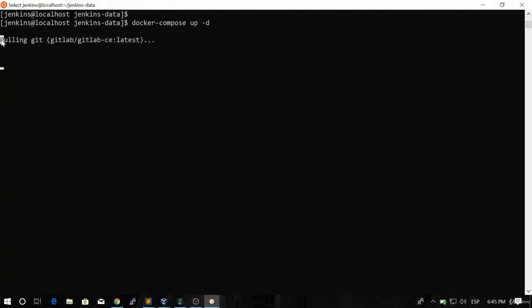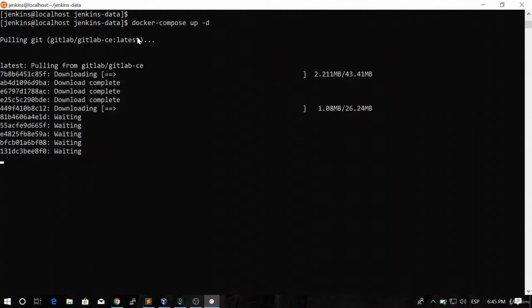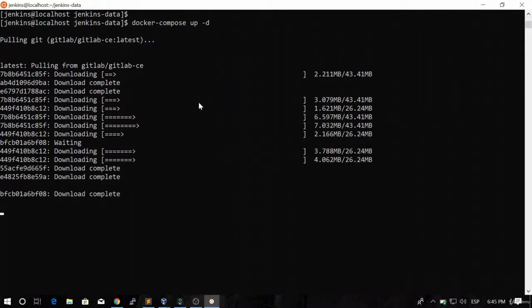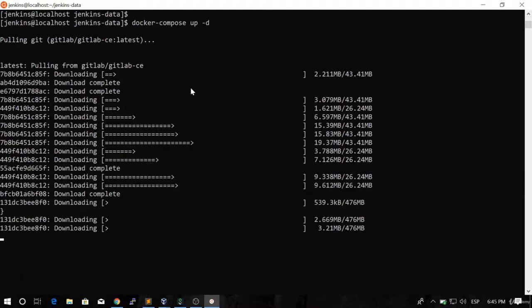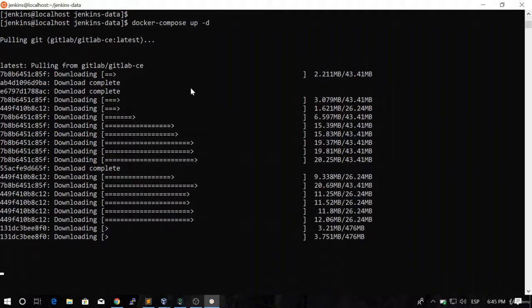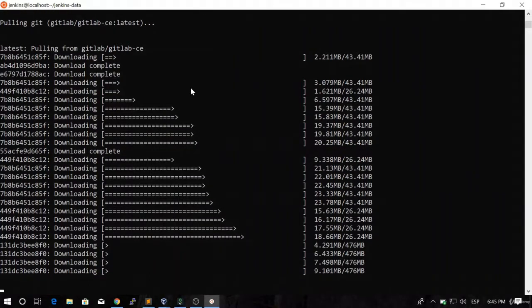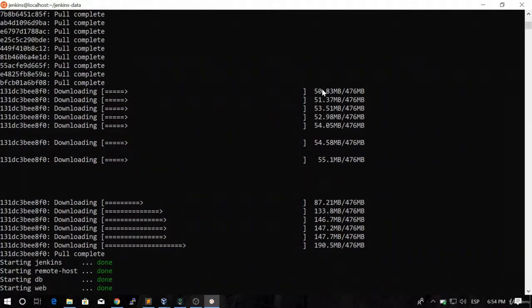And it's going to pull the GitLab image from Docker Hub. As you can see, the process may take a while depending on your internet connection. I think the image is like 500 megabytes or something like that. It's a little bit heavy, but don't worry, the only thing you need to do is wait until the download finishes. Okay, this took a while, like 10 minutes or even more.